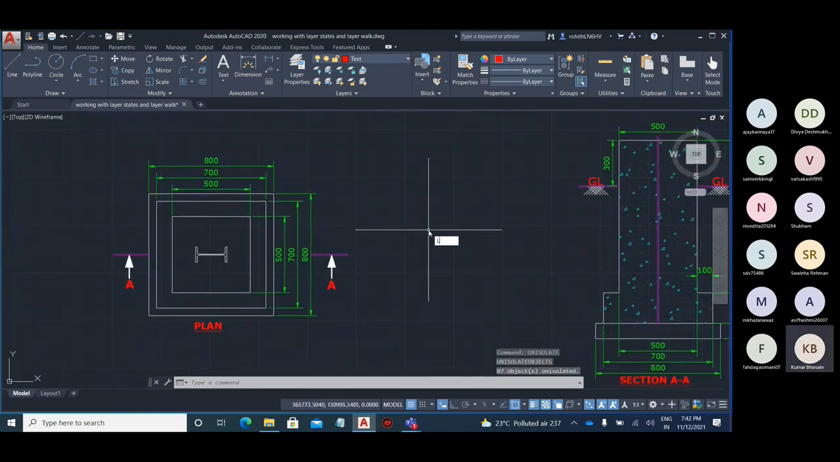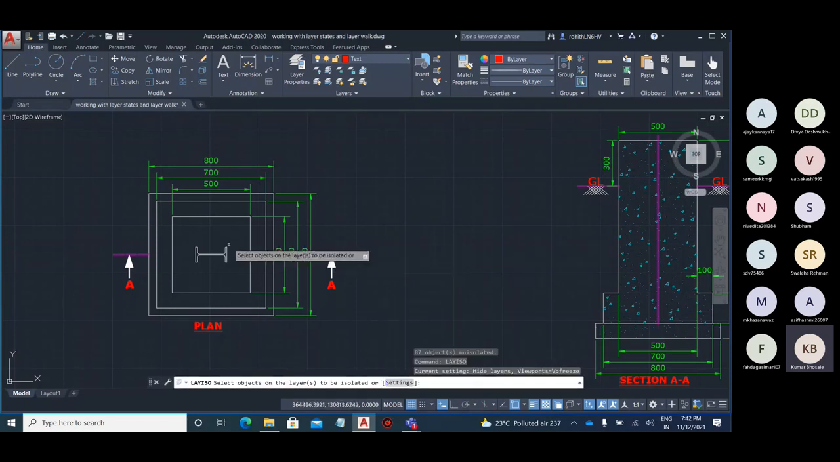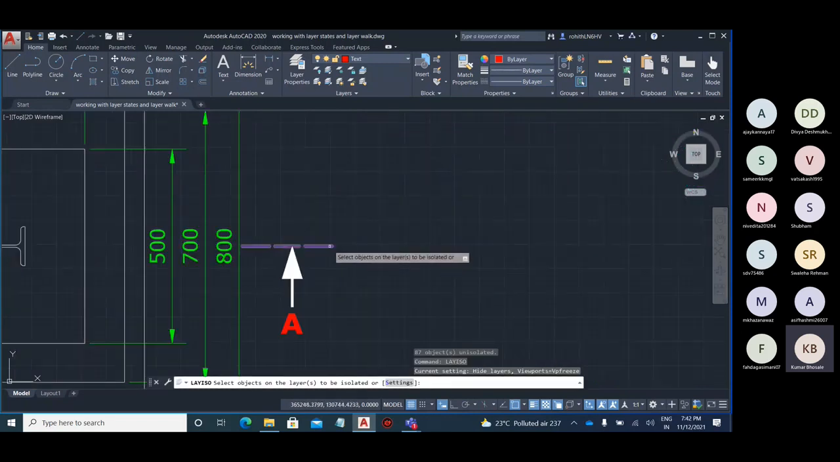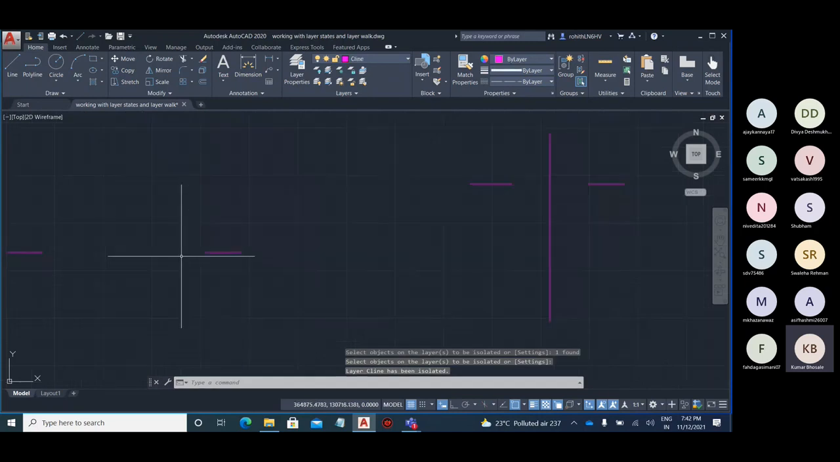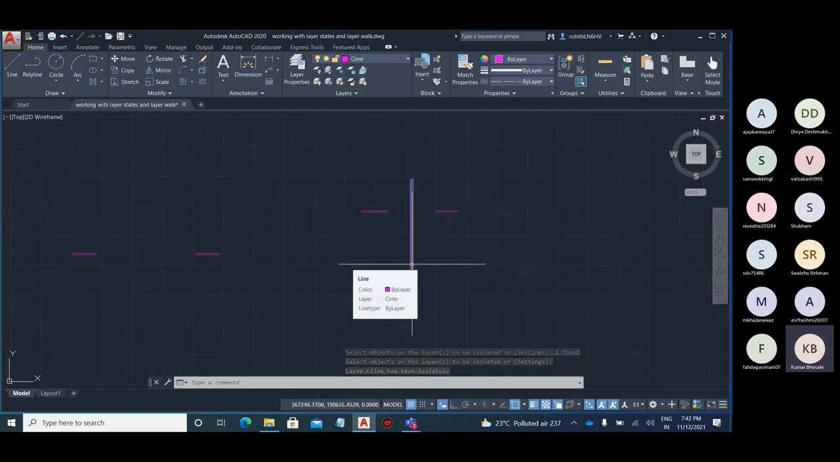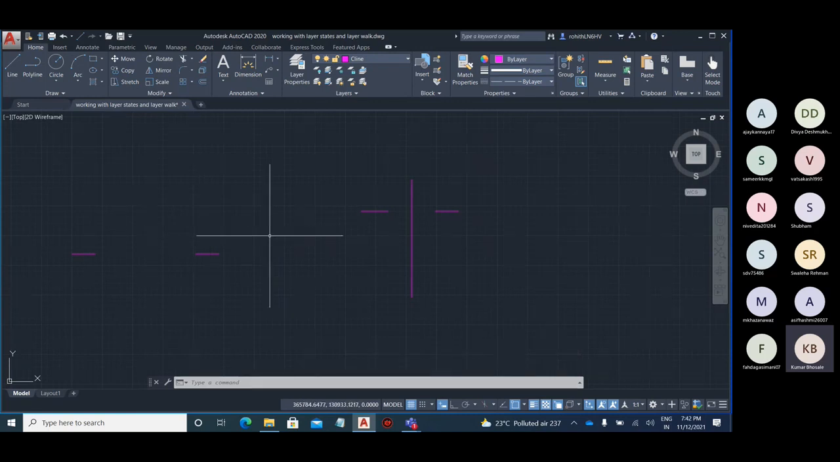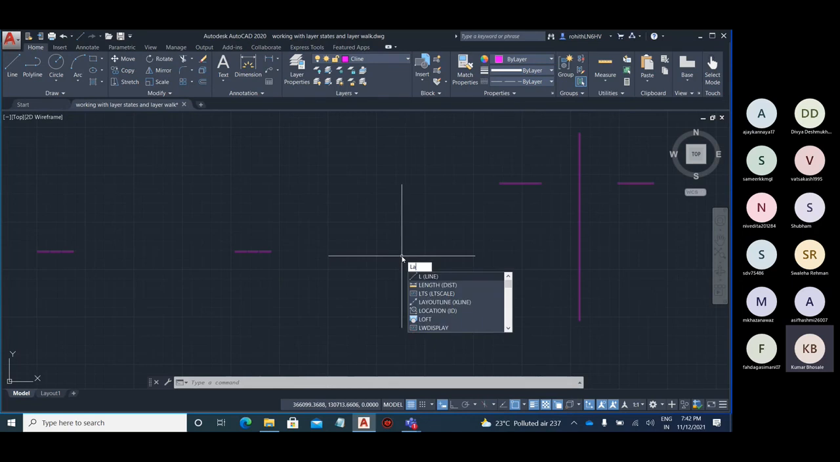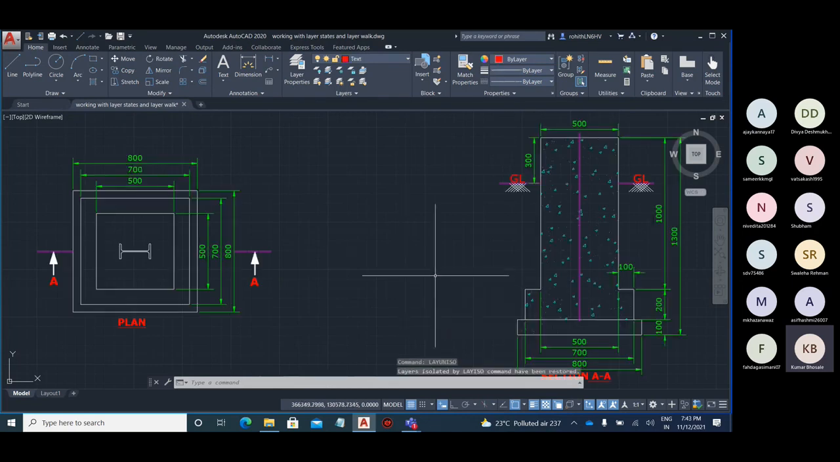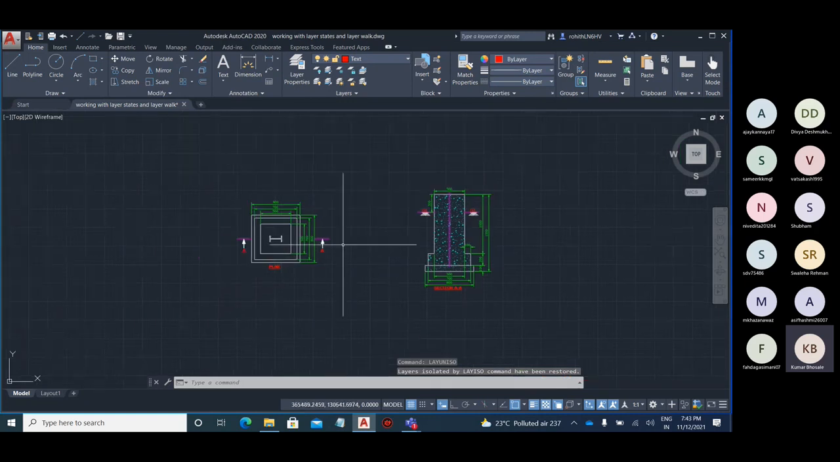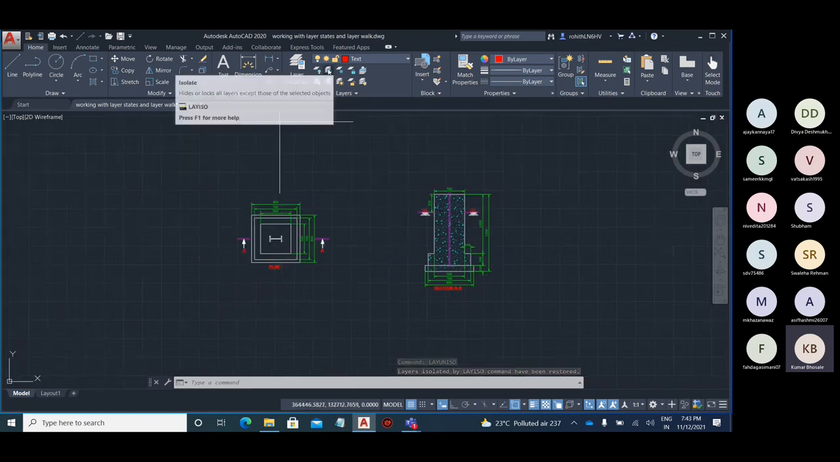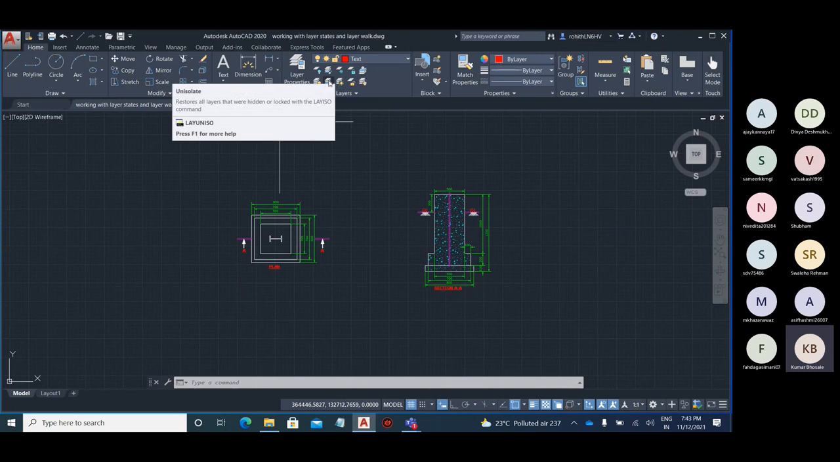And again we have the Layer ISO option. Layer ISO is for isolating the layer, the complete layer. So if I select this layer, give space, the layers are isolated over here. So these are the two different things: isolation of layer and isolation of objects. If I want to unisolate, I have to give LAY first and then UNISO. And you can see everything is unisolated. The same things can be done from here, isolate and unisolate.